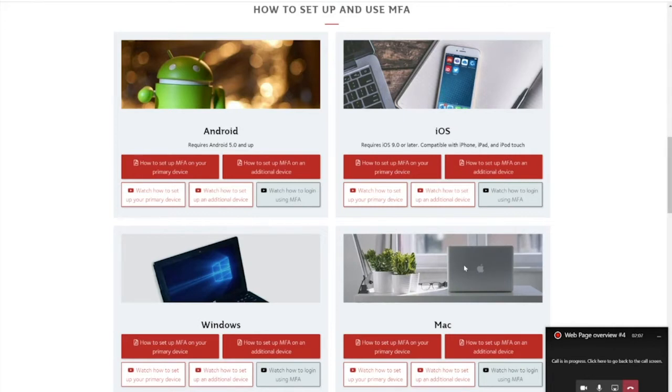So for instance, if you needed to set up MFA on your Android mobile, the first section you go to would be here, top left for the Android. Click on how to set up MFA on your primary device if you'd like to read through the guide, or alternatively, you can watch a video on it. The next step once you've done that would be to set it up on a secondary device. So if, for instance, you wanted to make your secondary device your Windows laptop, you go to the Windows section and select the details there, which is how to set up MFA on your additional device. And again, there's a video for that. And for all of these, there's also a video on how to authenticate or how to log on using MFA.